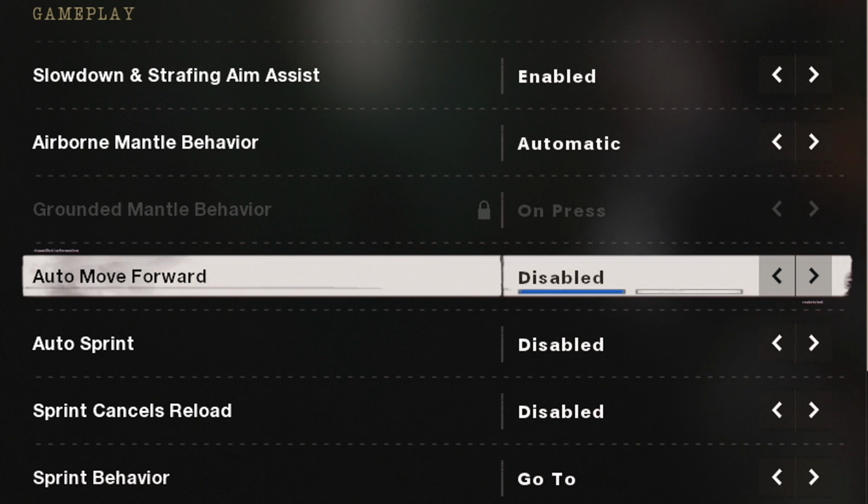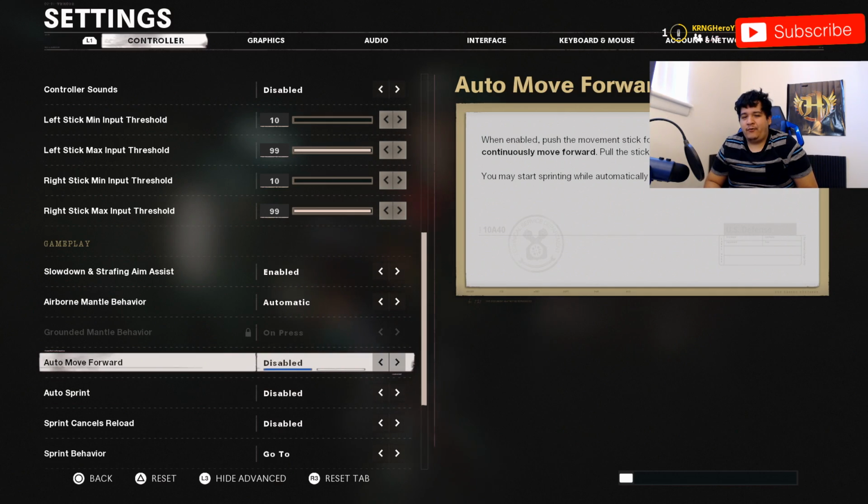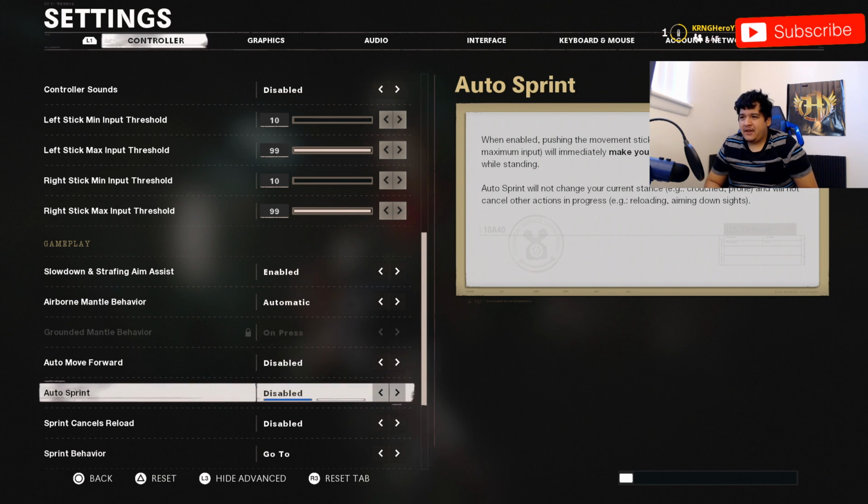We also have auto move forward and auto sprint. When you have these enabled, you're basically going to be moving forward no matter what, with only the press of the button. I don't really like this just because sometimes it's going to throw me off and I might miss a camper or something.